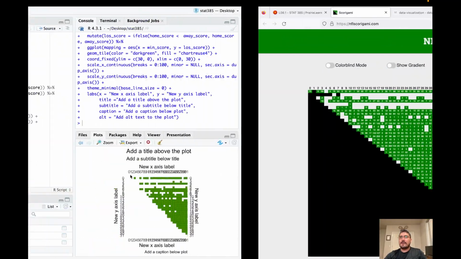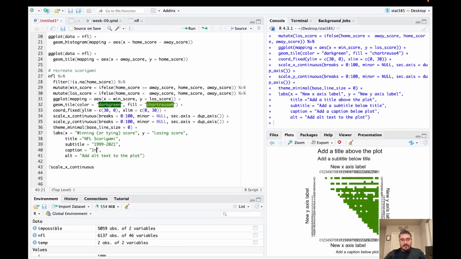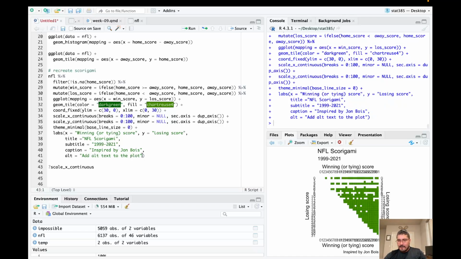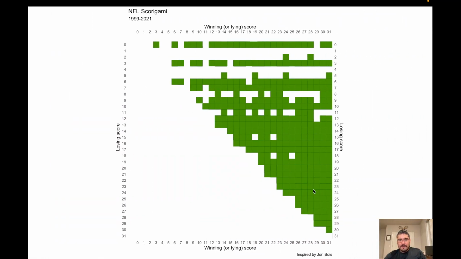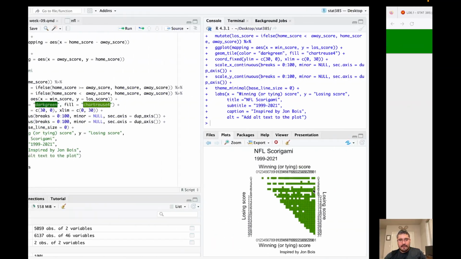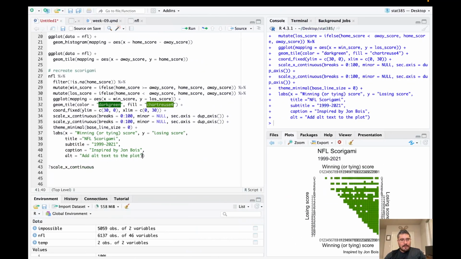Okay, caption. Let's credit the author. Inspired by John Boyce. Okay, and what does alt do? Kind of like that. Okay, I'm not sure what, that's fine.